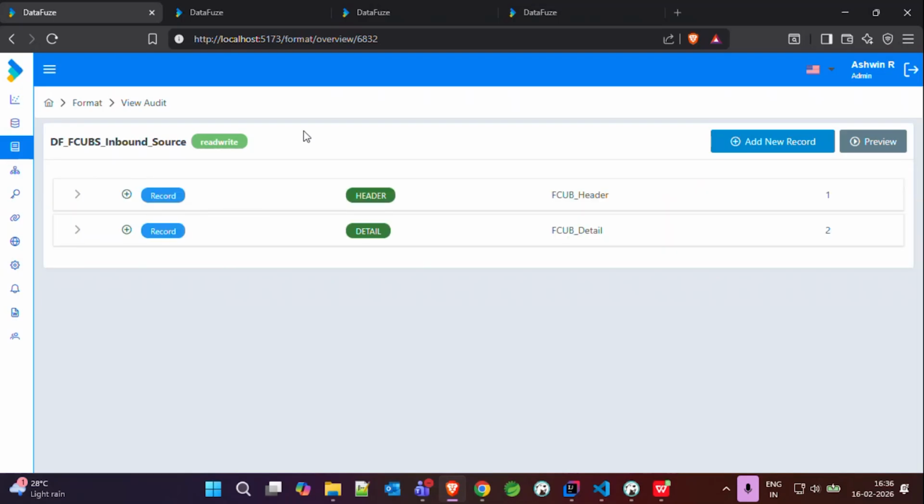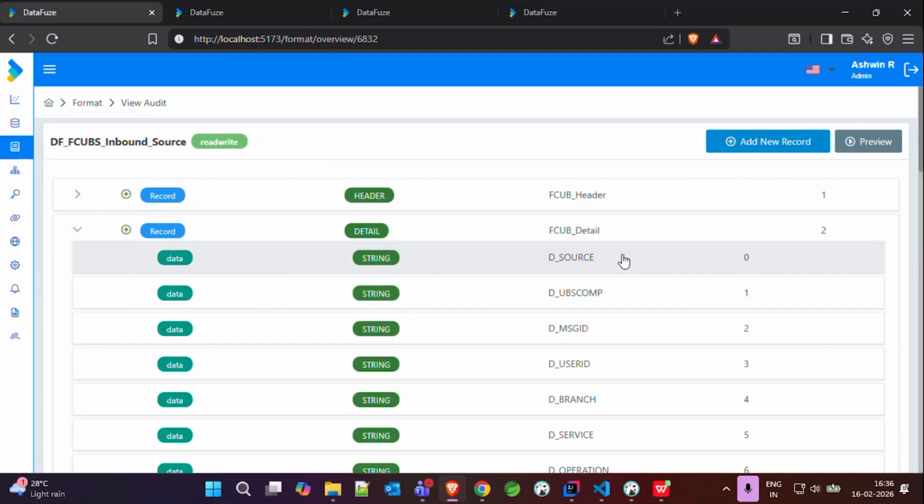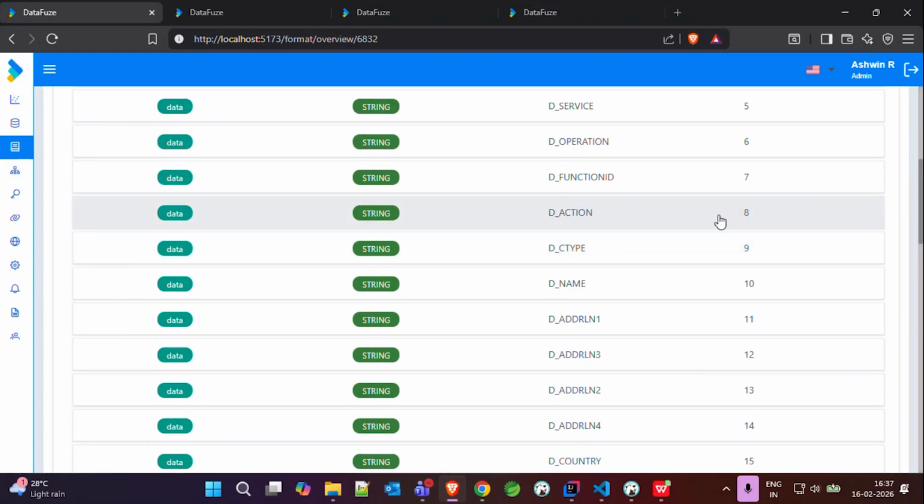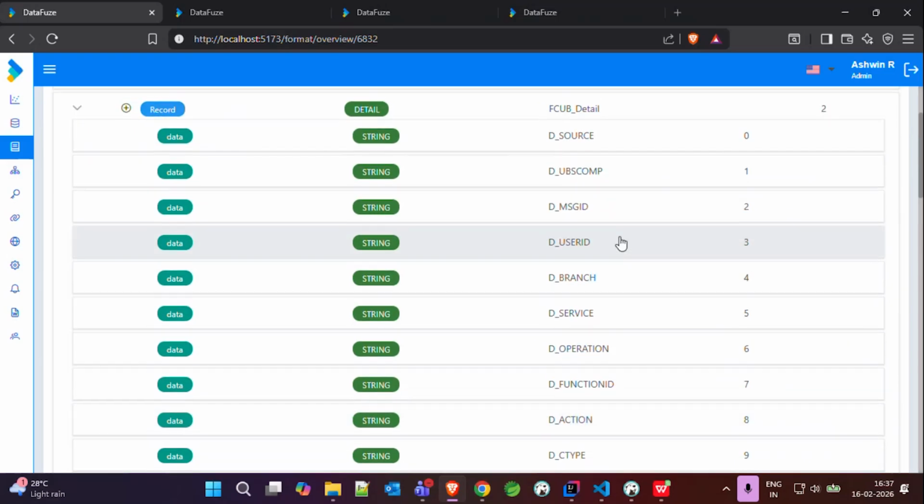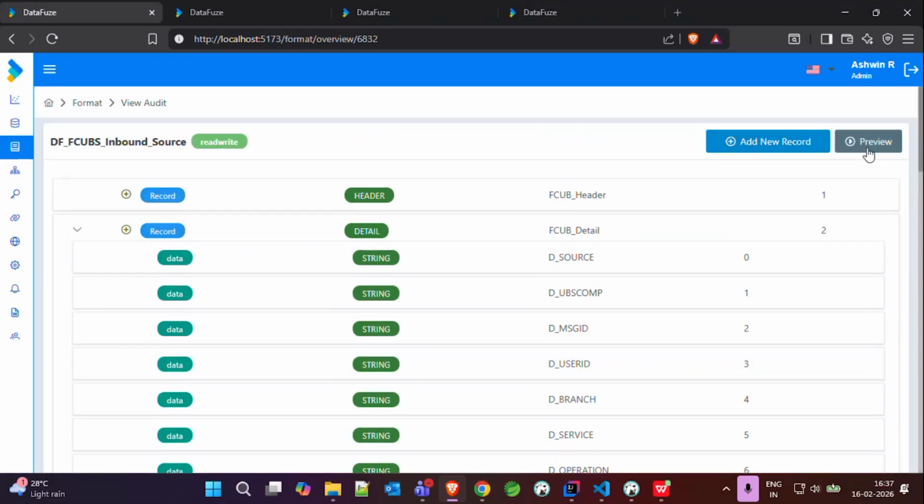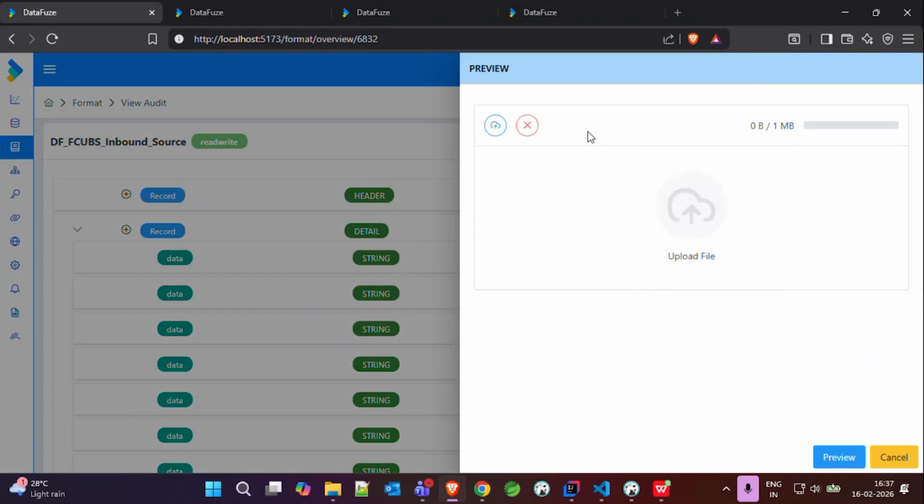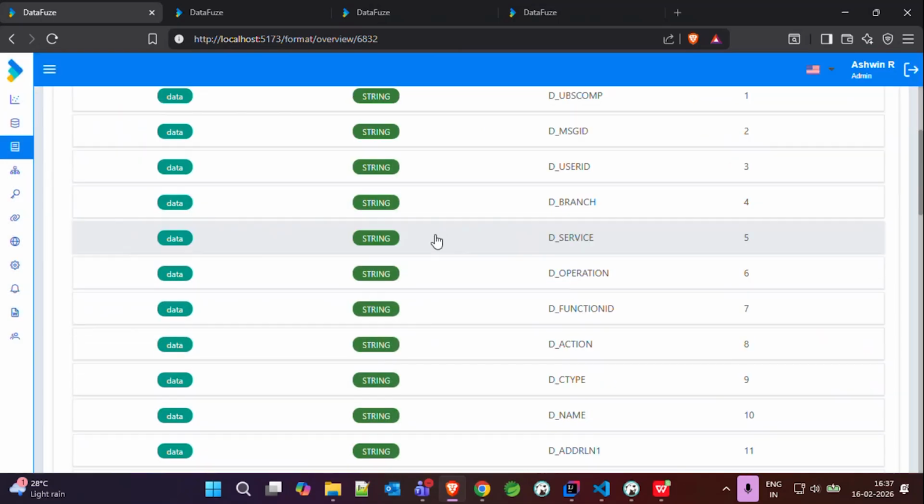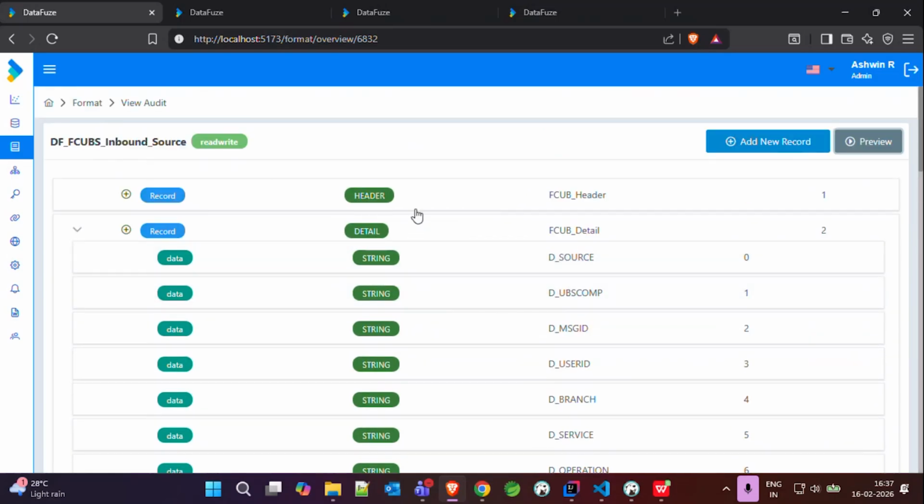Now I have opened the inbound source, where we define how the Excel file will be read. It has a number of columns defined in the Excel file, and the data types and sequence, everything we can define here. Along with this, we can also preview and test files here to check whether the configuration is correct and able to read the file successfully or not. The supported data types are string, date, numeric, and decimal. These data types are supported by the database.